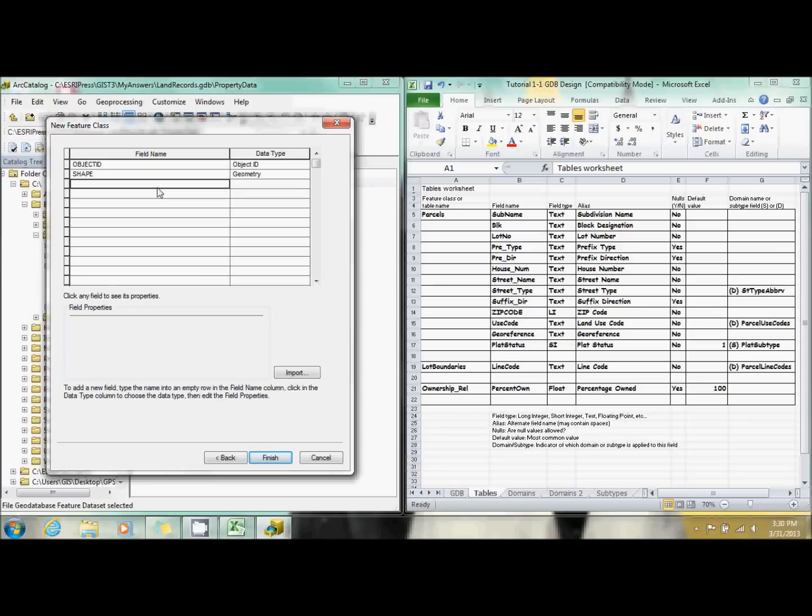So I'm going to go through and do these now. So we have street, underscore type, and it's a text. And make sure you have the underscore. You can't have spaces up in the field name, but you can have them down here. And we're not allowing nulls, so you just make sure that's a no.